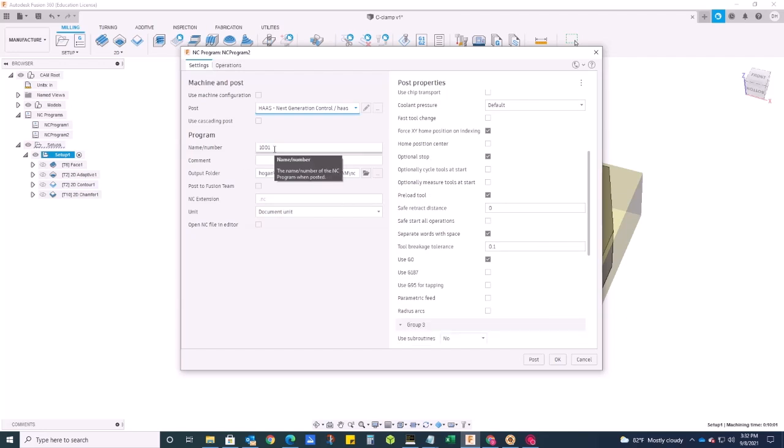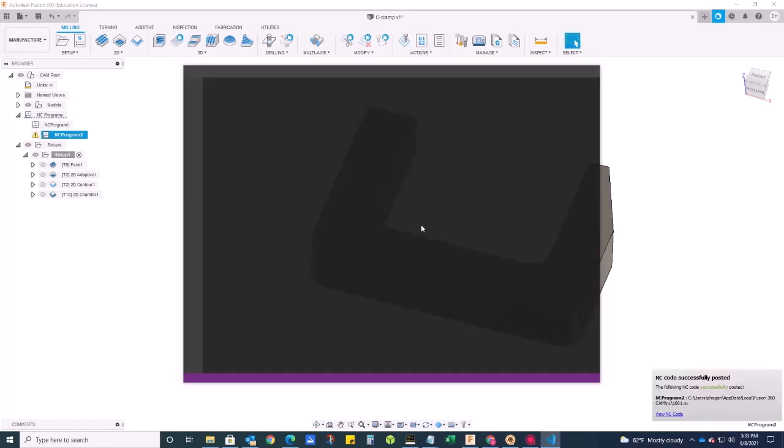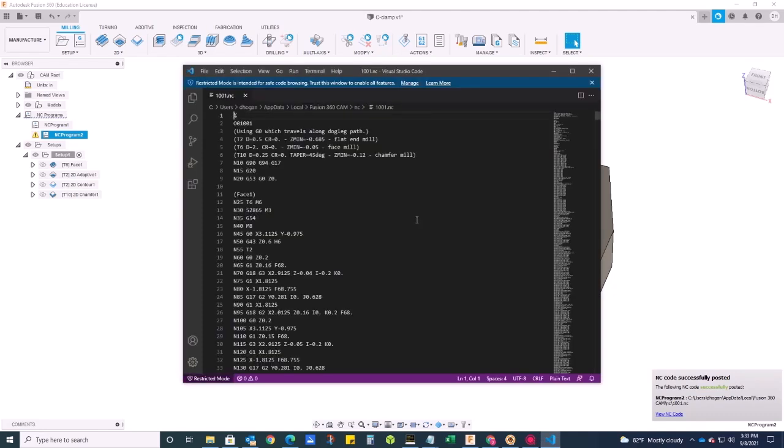Program number's okay. I'm going to use that program, that's fine for that. And I'm going to click open file in NC editor, and then click OK here. And actually I click post on that. Yes on that. And should have a program here.